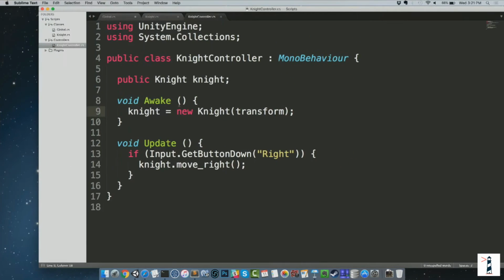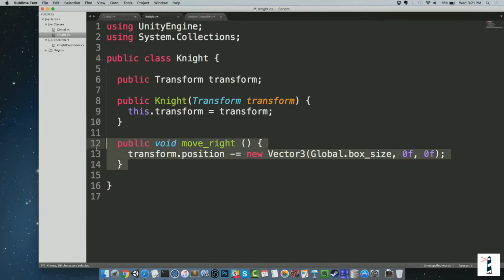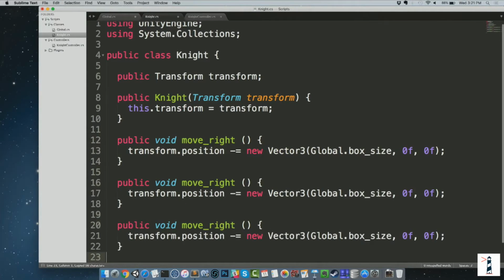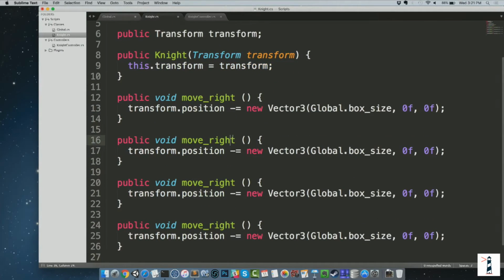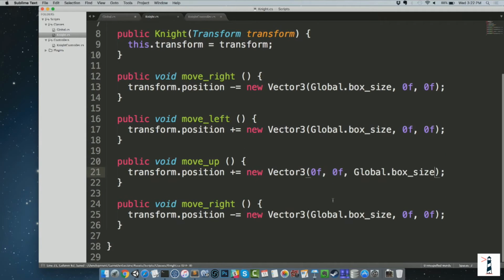So what we'll do is just make the other movements really quickly here. So move left. Move left will be the opposite of this. Move up, we're moving on the z-axis. So instead of the x-axis, we're not moving the x-axis, we're moving on the z-axis. And move down is the same thing but the opposite.